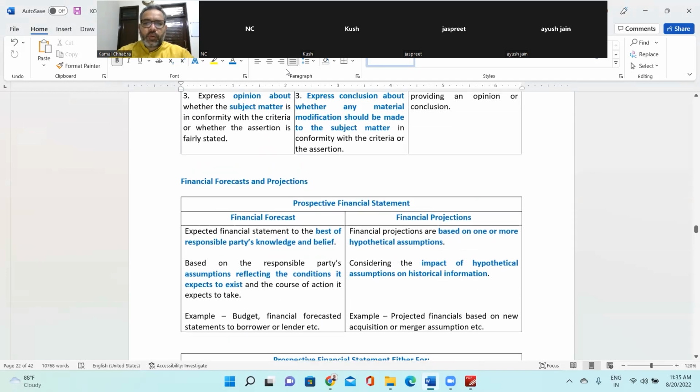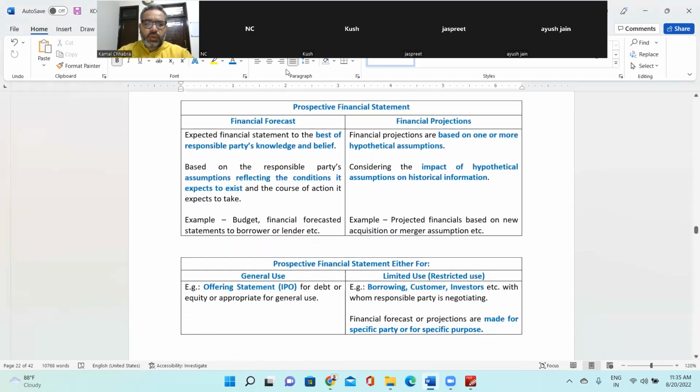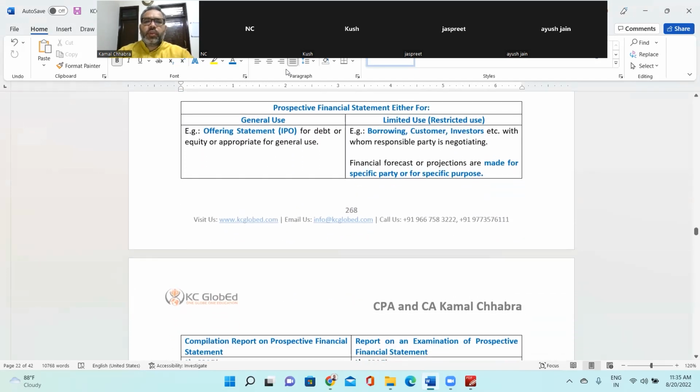Yes, sir. Okay, so let's move on to the next box, which is prospective financial statements, used either for general purpose or for limited purpose. In some cases, prospective financial statements are used for the general purpose, but most of the time they have a restricted use.